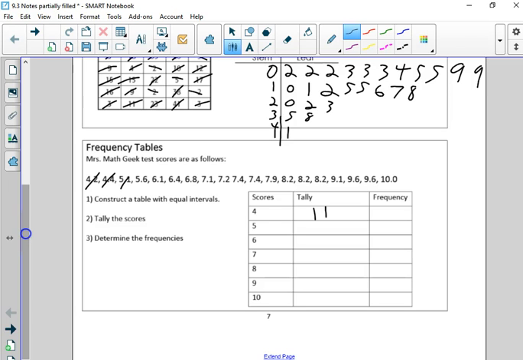And then the 5s: 1, 2. Oh, these are in order, so it's not too tough there. 1, 2. 6s, 1, 2, 3. 7s, there's 1, 2, 3, 4, 5. Then we put the slash through there for 5. 8s, 1, 2, 3. 9s, 1, 2, 3. 10s, 1. And then you just count them up. So there's 2 of these, 2 of these, 3 of these, 5 of these, 3 of these, 3 of these, 1 of those. That's it.